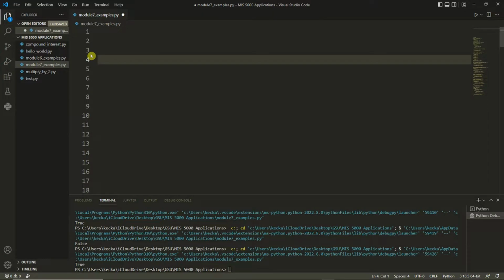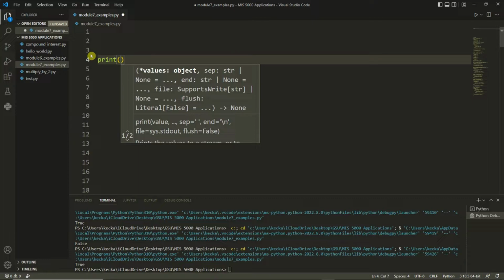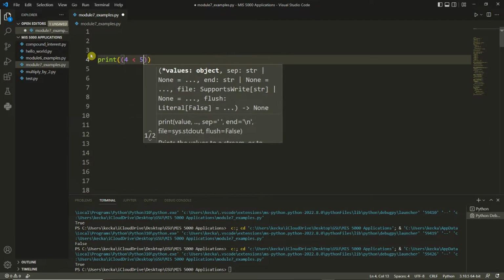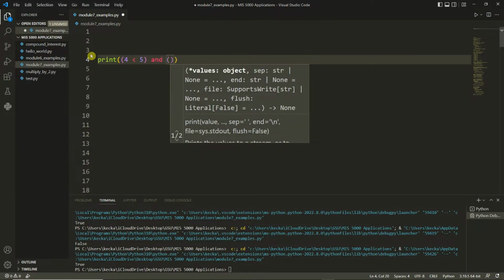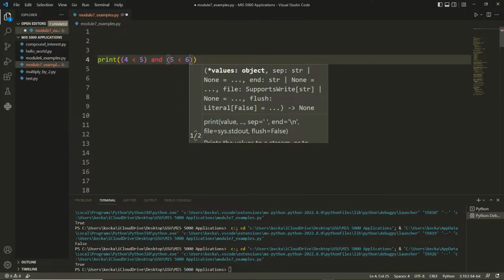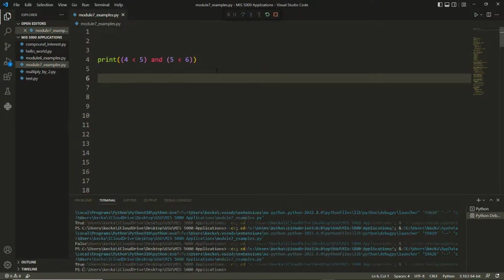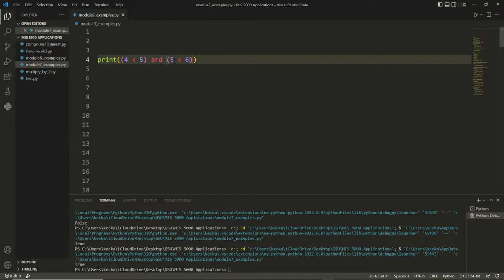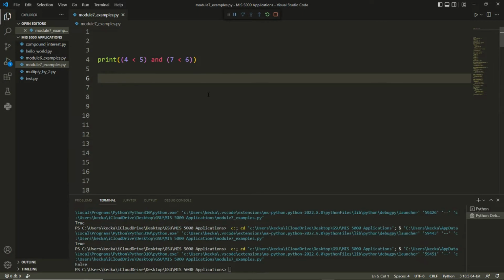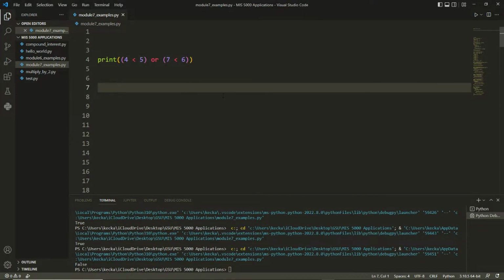We can go ahead and print those results to test them. So for example, print 4 is less than 5 and 5 is less than 6 should give us true. If we swap this out for a 7, we'll have one side is true and one side is false, so it should evaluate to false. One side is true and one side is false, so if we change the and to an or, it will evaluate to true.